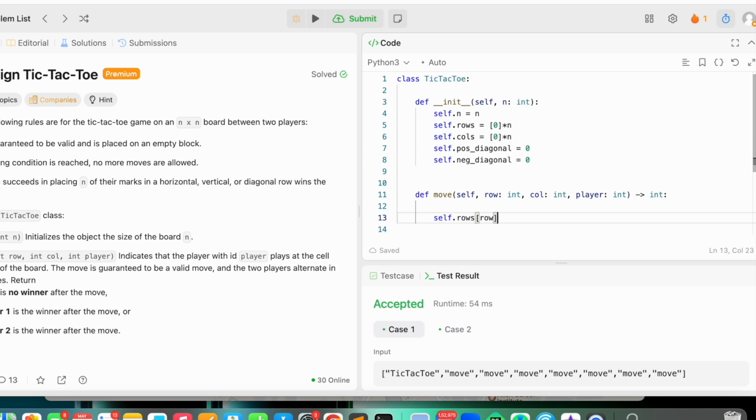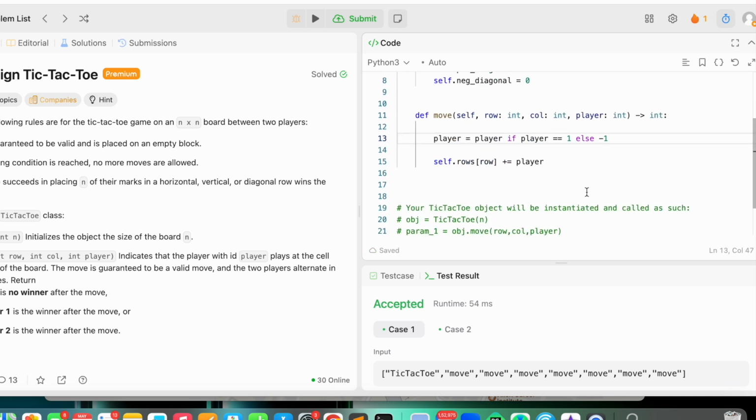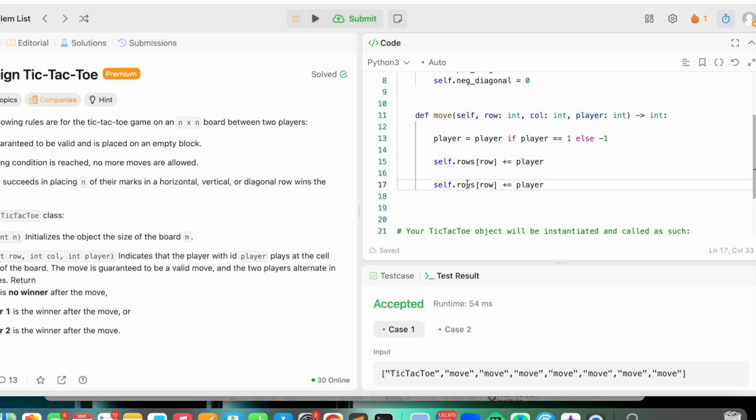That's it. Now what we'll do is, for each move I have to update the rows and columns: self dot rows of row plus equals player, but we have to update the player first. Player is 1 if player equals 1 else -1. Similarly, I will update the column, and then we'll update the diagonals, whether it is on the positive or negative diagonal path.